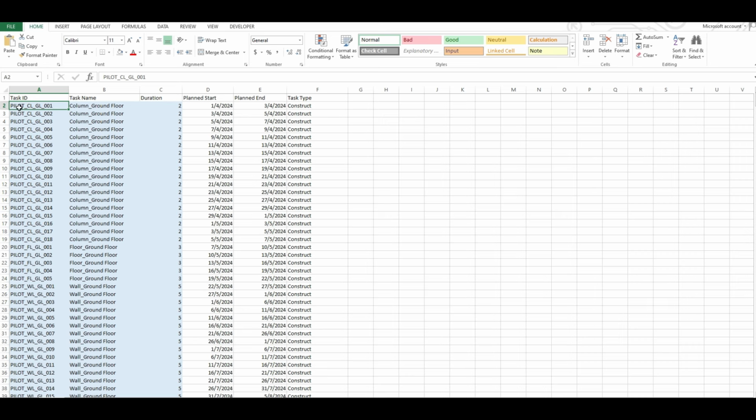The scheduling demonstrated here is merely a sample. The process will be carried out level by level, with task IDs assigned to the respective elements. You should get this schedule from your project planner or project manager.